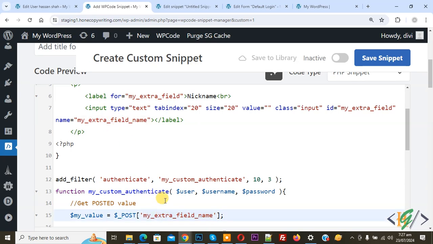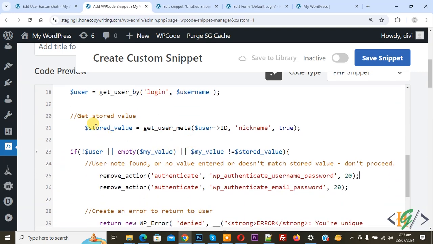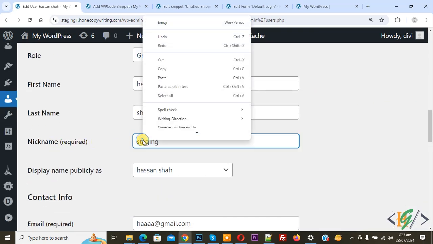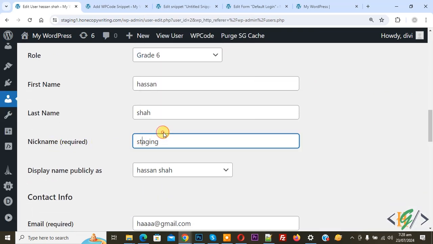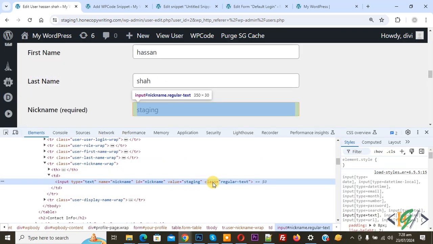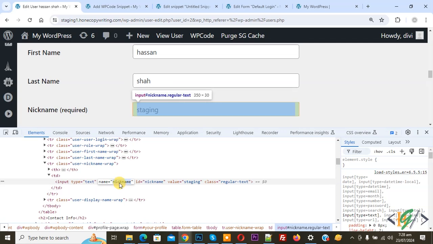And then scroll down, you see login, and then you see stored value, get user meta, user ID, nickname. So this is our meta key value. Now go to Edit User. Now close and then you see nickname, right click on it and then click on Inspect. So we added the nickname staging and then you see name value, nickname. So this value we are using in the custom code.